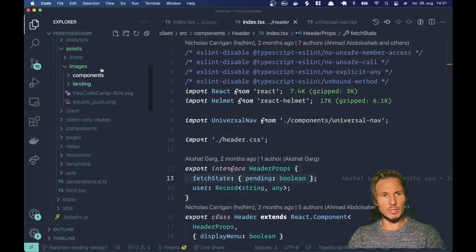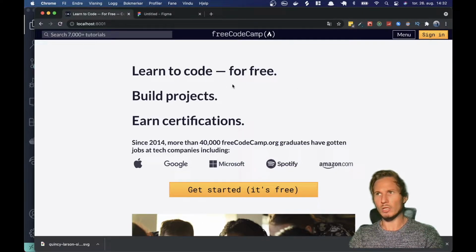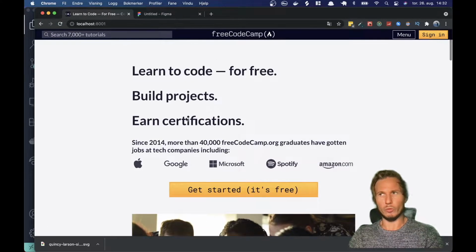Now, this application is written in React, and that suits me pretty well because I'm quite familiar with React. So let's take a look at what the website looks like currently. We have a global navigation up top, and then we have this section here, which is the one we are going to work on changing a little bit.